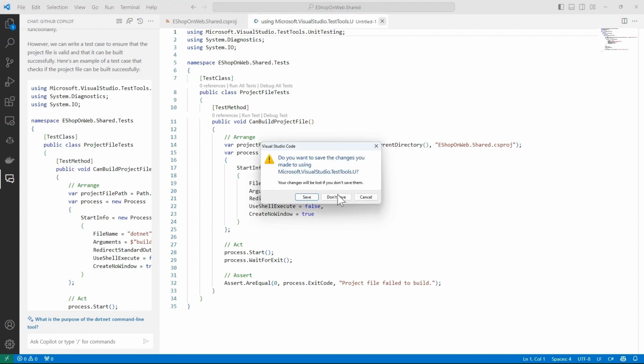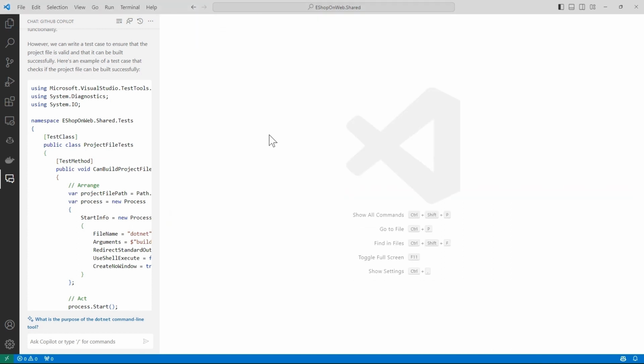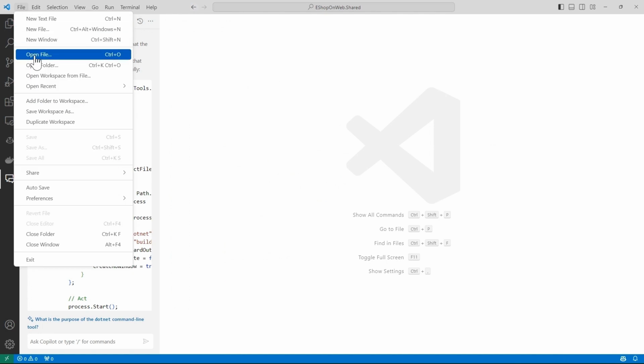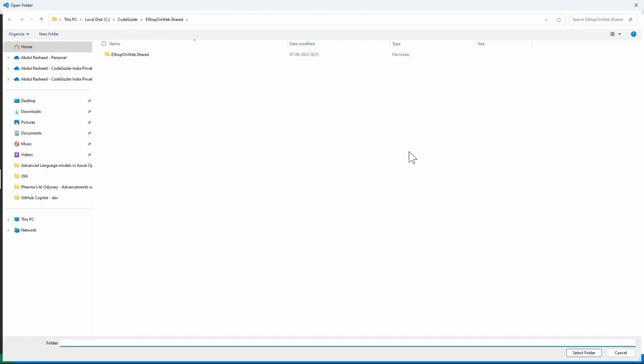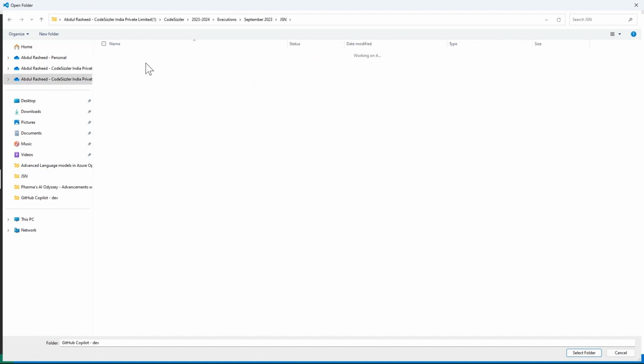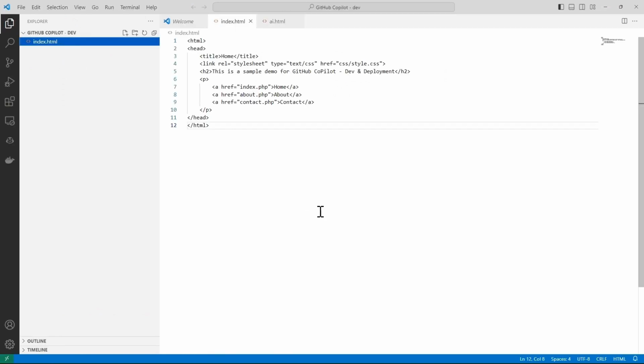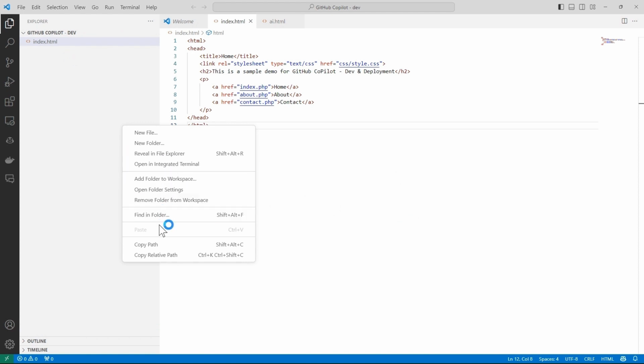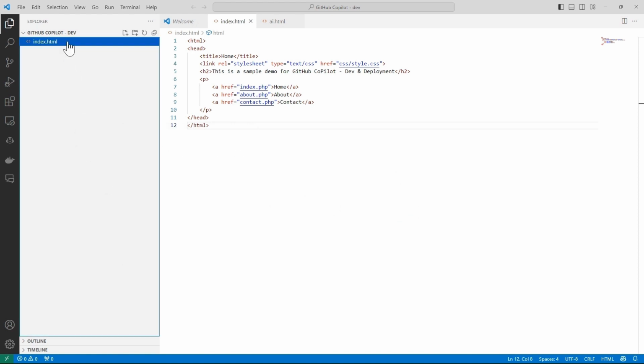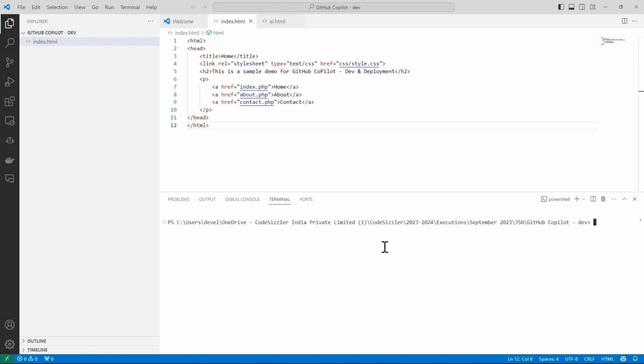Now let's go ahead. We will try making sense of the deployment. I will close all these steps that we have here. Let's say file, open folder again, and we'll go to the index page which we had. So let's say select folder, and there you can find index.html. Again, right click here. I would say let me go with a terminal, a new terminal.